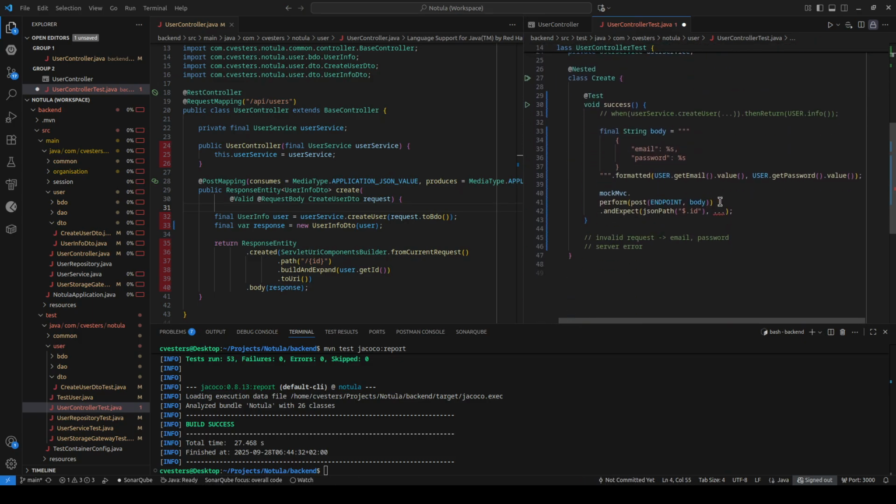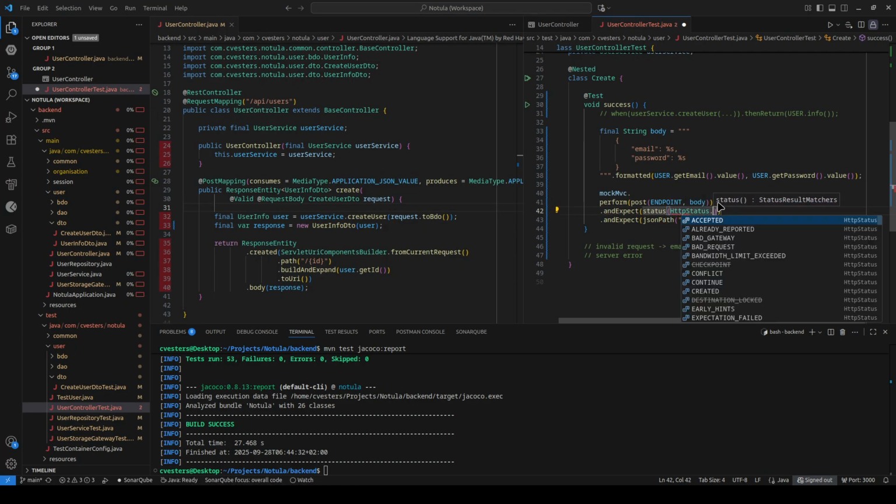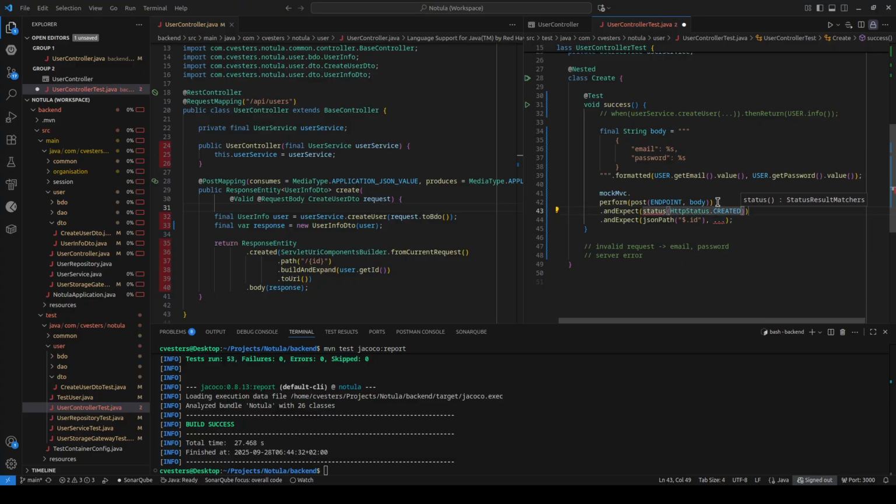I'm going to do this because I'm also going to do dot and expect status, HTTP status dot created. Okay, so this is maybe the only case where I say, no, it's not like this. Status dot is created, that's how it works. But this would be a case where I don't mind relying on some static value, because it literally is just a value. It's not going to change. Doesn't matter. And expect JSON path.